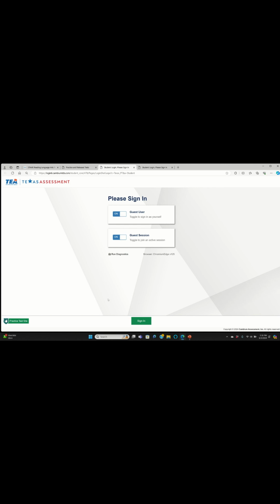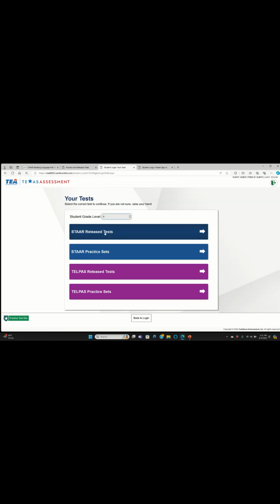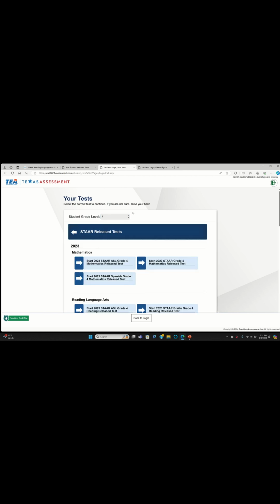Go to practice test login. You're just going to keep clicking through. You can be a guest, click sign in. Select a grade level. I'm going to pick 4th grade. You can choose between either the release or the practice sets. I'm going to go ahead and choose STAAR release test.